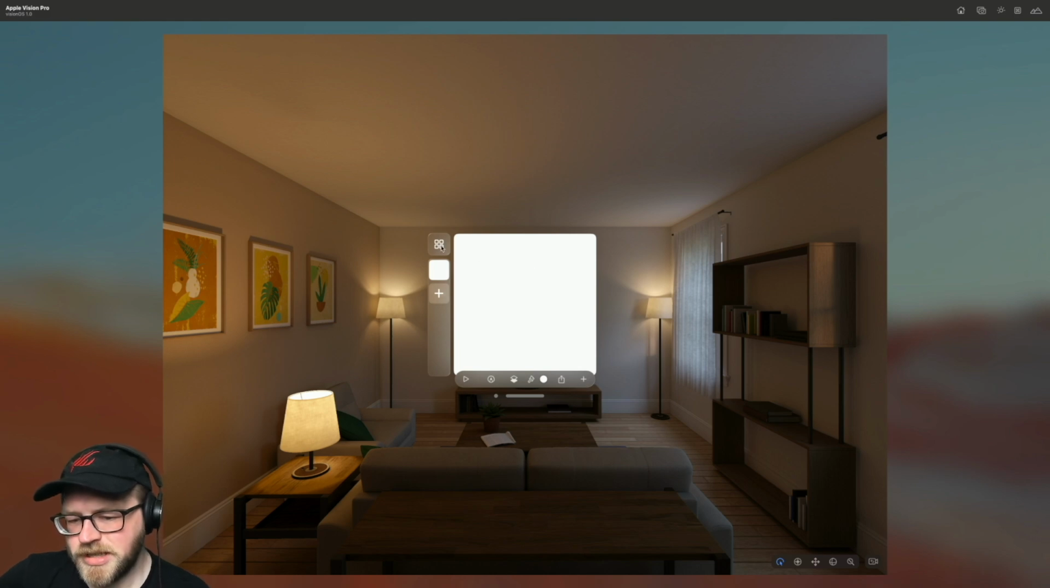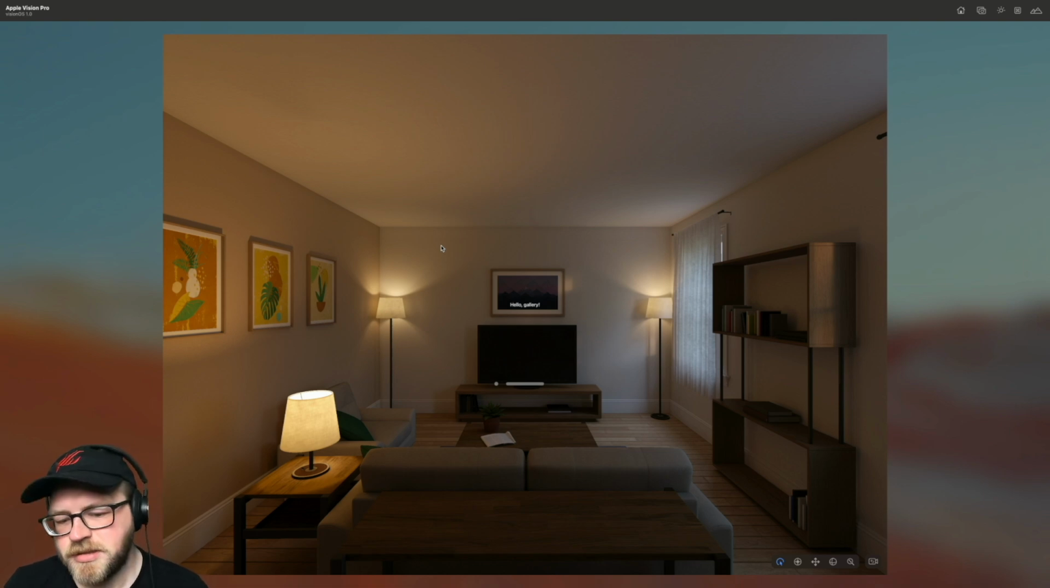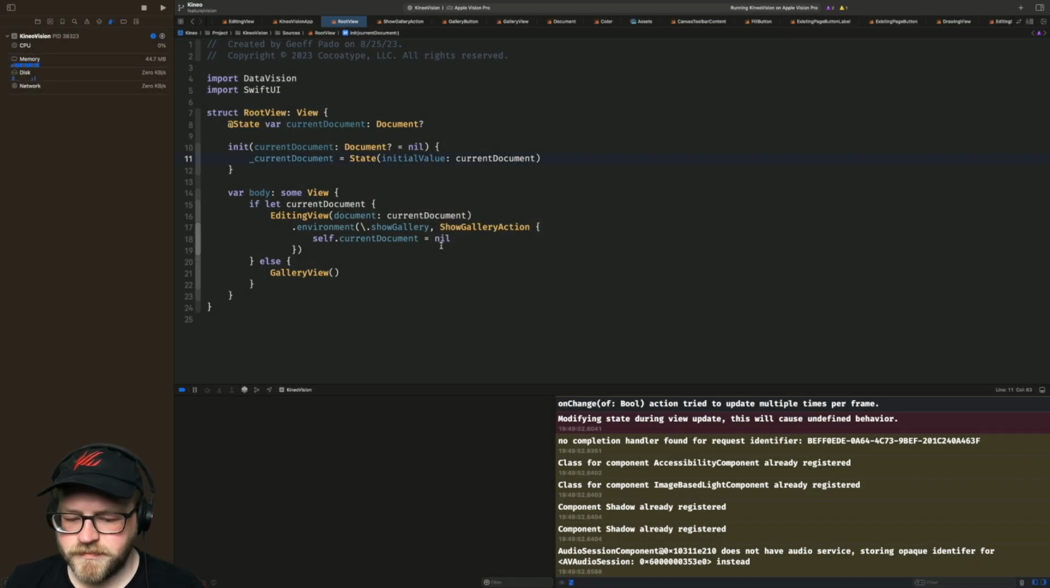Here's our view, and now if we click this button, that should trigger our closure, should set current document to nil, should transition us back. Perfect. All right. I would like to know how to have an animated transition when we do that, but right now I think all we need to do is make sure that we are jumping back to that view.